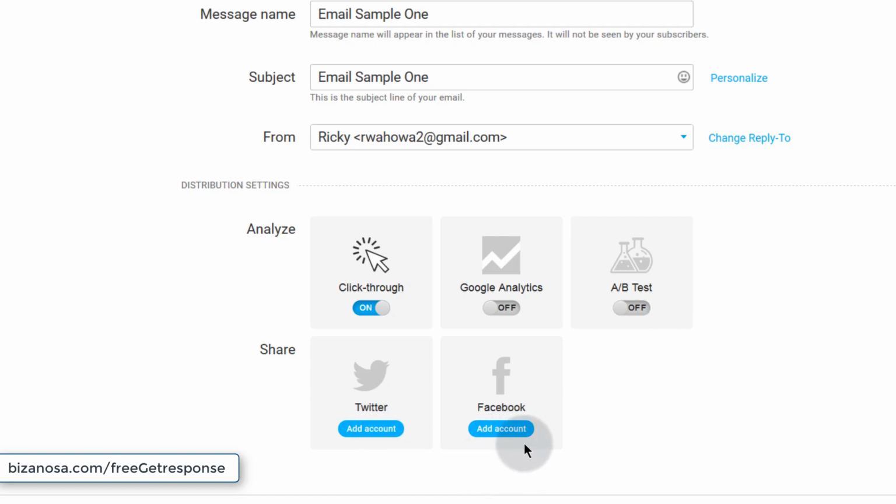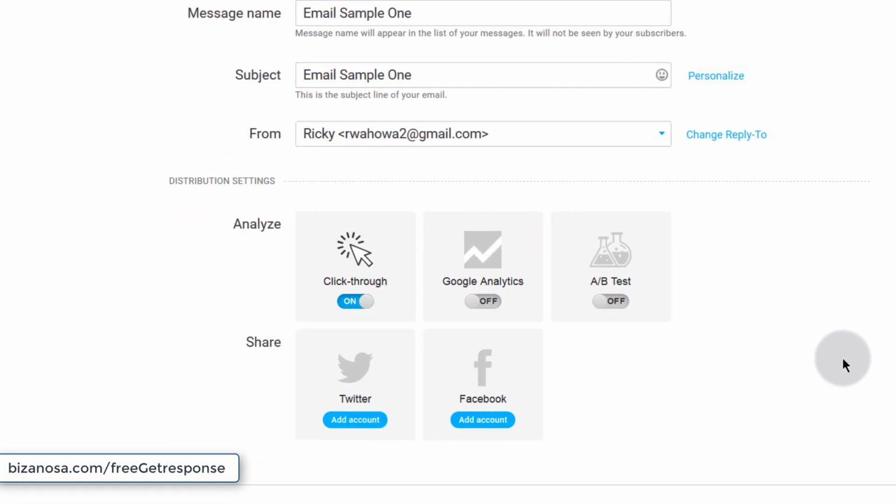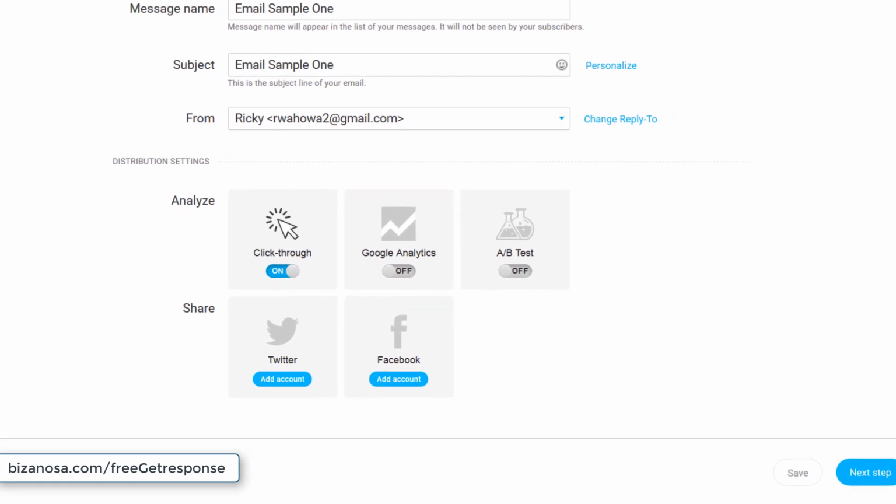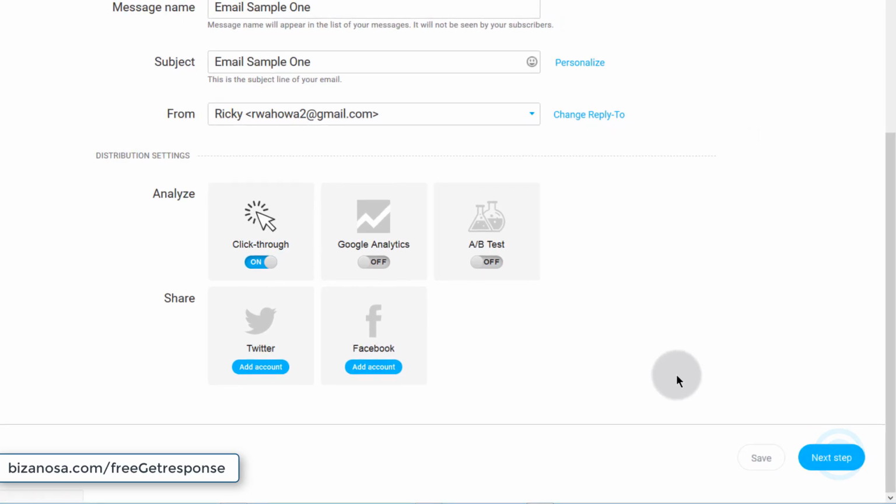Just click there to add the accounts. I'm not going to do any of this, and I just want to analyze the click-through. If people click any links, I want to know about it. And then I'll go to the next step.